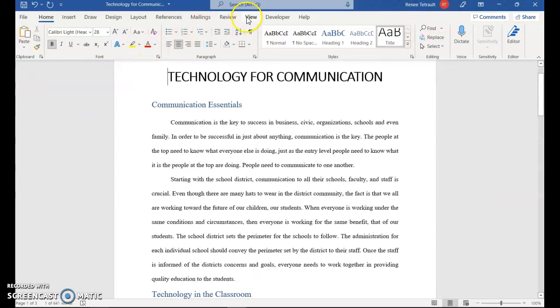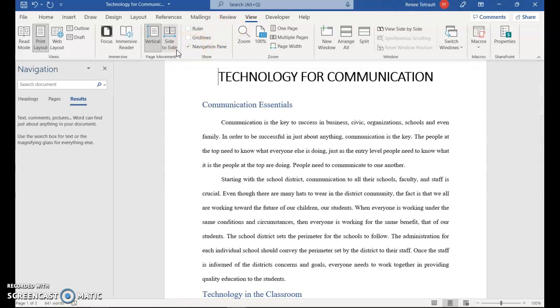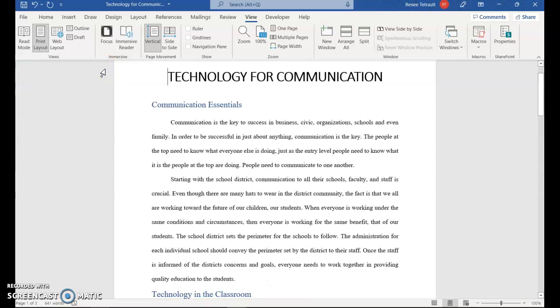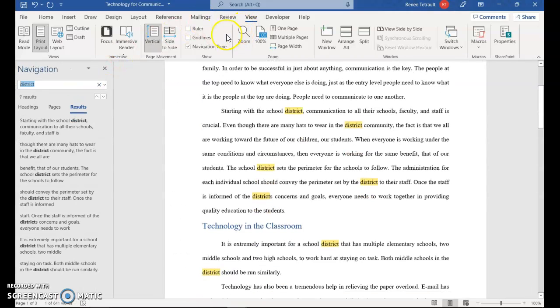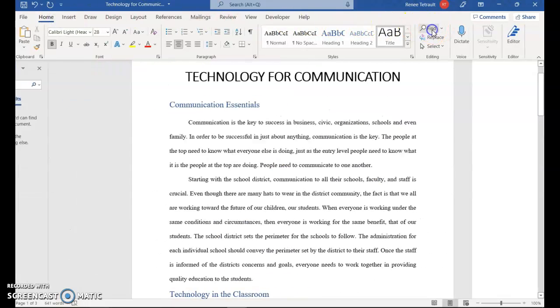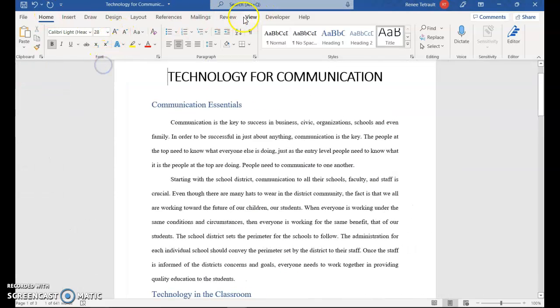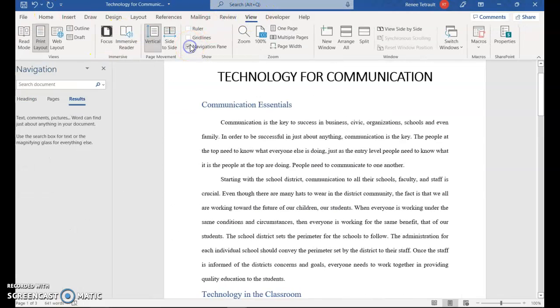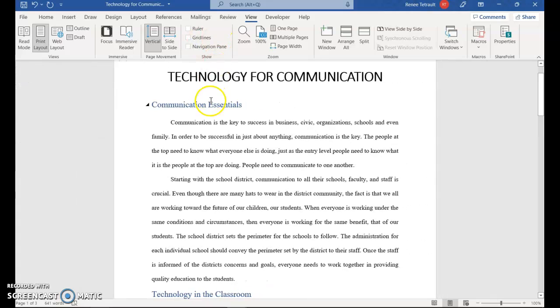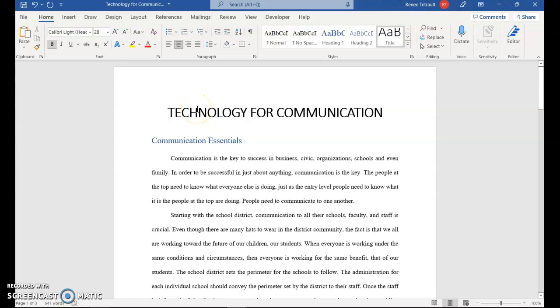Or you could choose View and select Navigation Pane. So there's a lot of ways to open it. So Control F, or I could choose on the Home tab, Find, or I could also click View and check mark Navigation, and even uncheck it to turn it off. So I'll go back to the Home page, the Home tab.